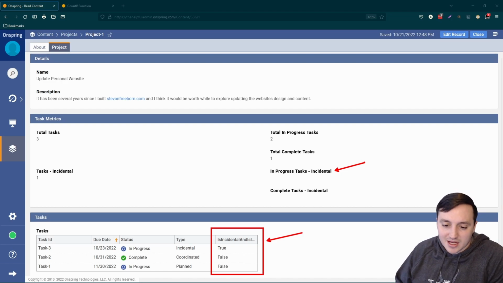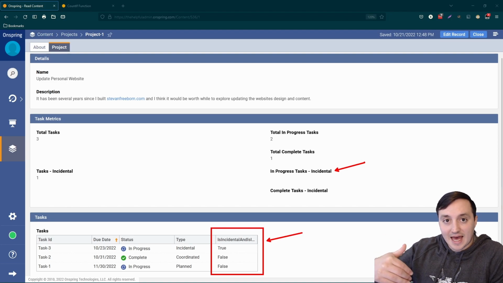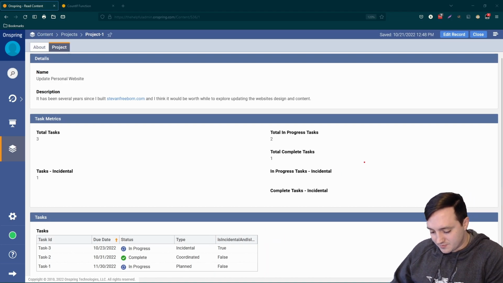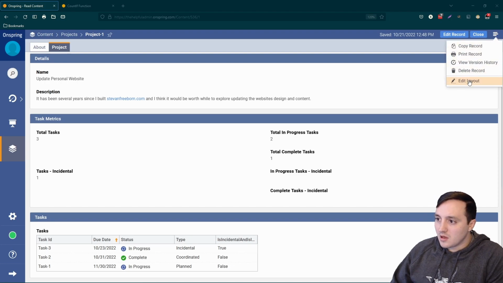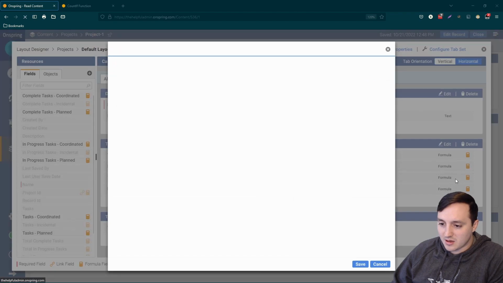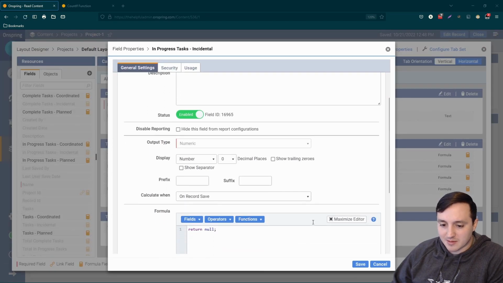I can have the CountIf function look at those task records and say, hey, is that new formula field, the is incidental and is in progress field, is that true? Then I want to count it. If it's not true, I don't want to count it. So let's go ahead and do that. Let's open up this layout. Let's click Edit Layout. And let's modify that formula. And let's actually implement the formula.